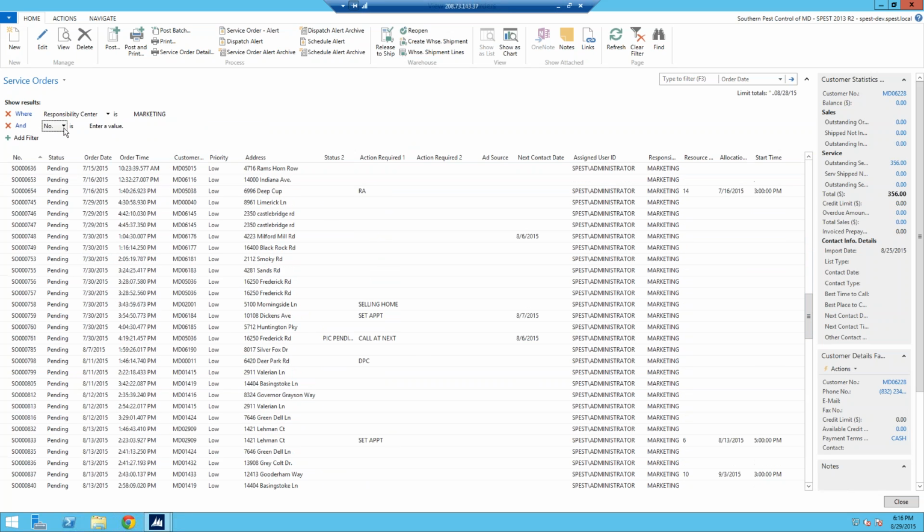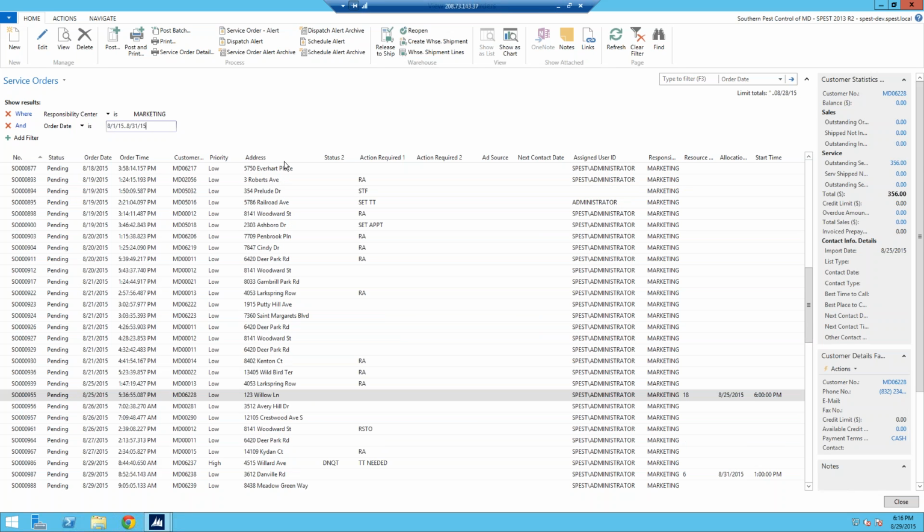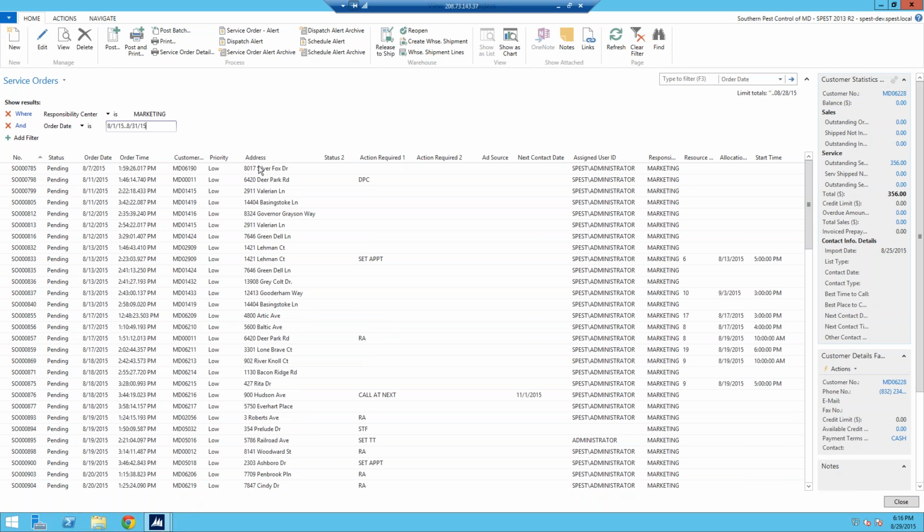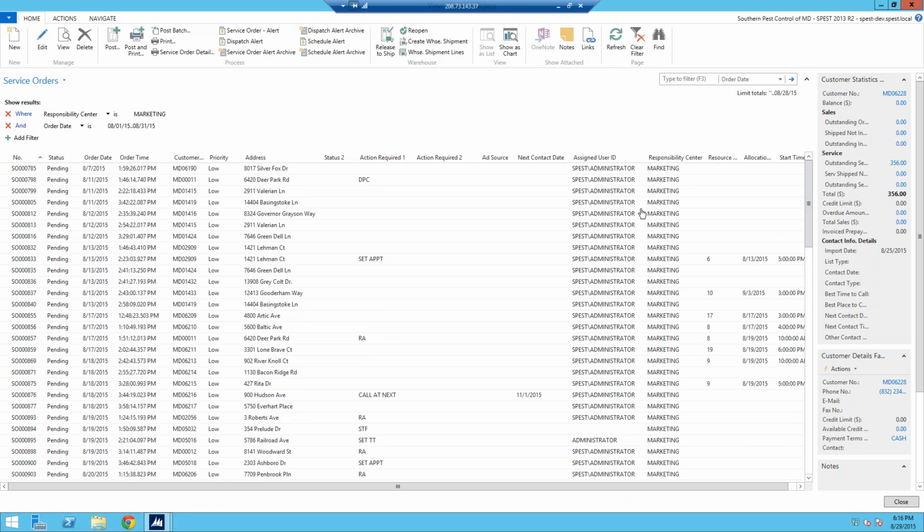So you could add the filter for order date, and you can do a range. If you put in a date like 8/1/15 and then hit 2 dots and put in 8/31/15, this is saying give me the range of August 1st through August 31st. You hit enter. Now notice the order date will start with August 7th, and it lists all the appointments. You see Responsibility Center, Marketing.